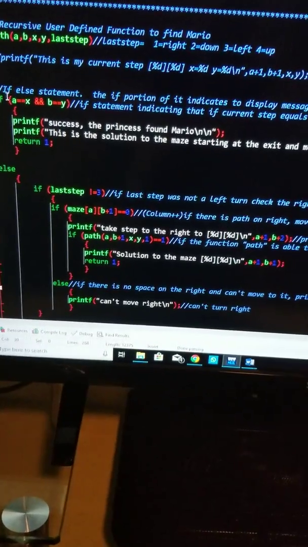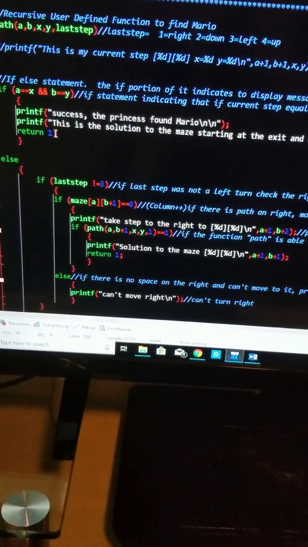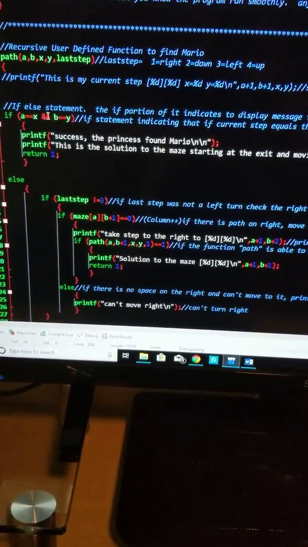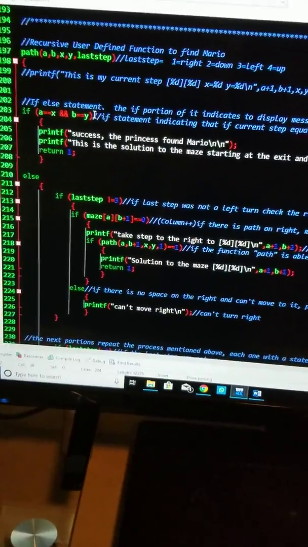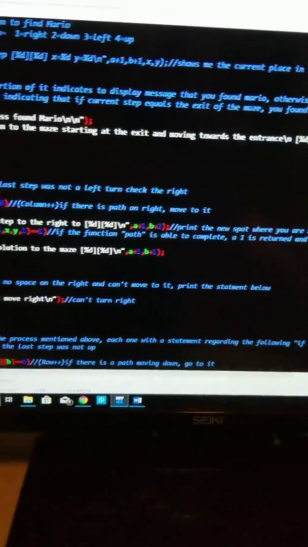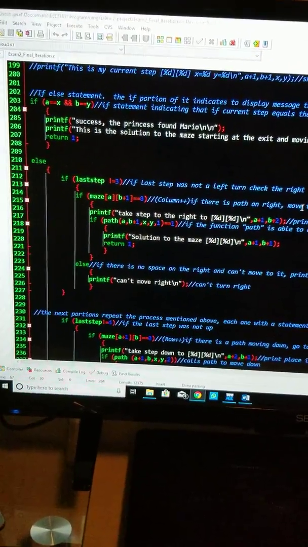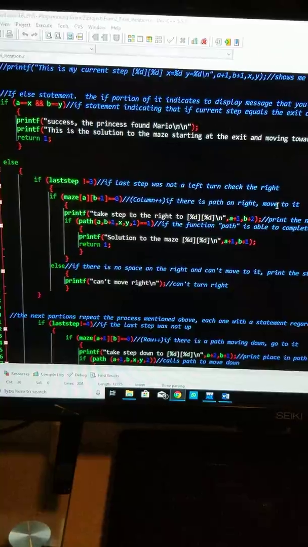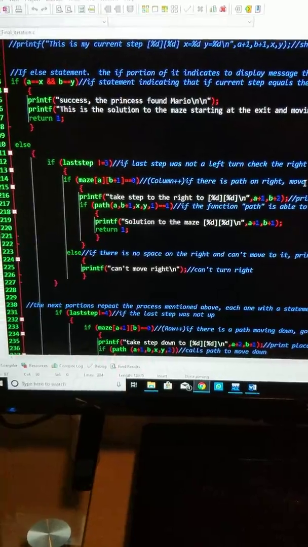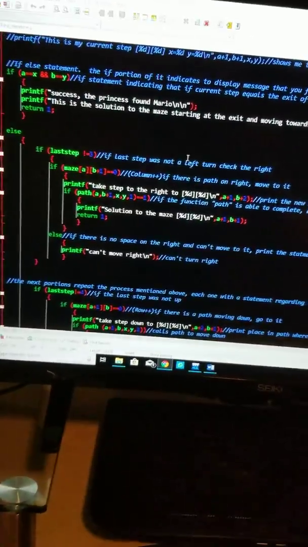So the very first thing it checks, if A, which is my current location, equals my exit, or basically where Mario is, it will be like, hey, success, you found the princess. The princess found Mario. This is the solution to the maze, starting at the exit and moving towards the entrance. The reason you see this is because when I started printing the steps as a recursive function, it started printing from the deepest step. So it actually started printing at the very end, and then it moved all the way back, so it looks backwards. But it was actually solved the correct way. I just couldn't figure out how to make it print the way I want it.